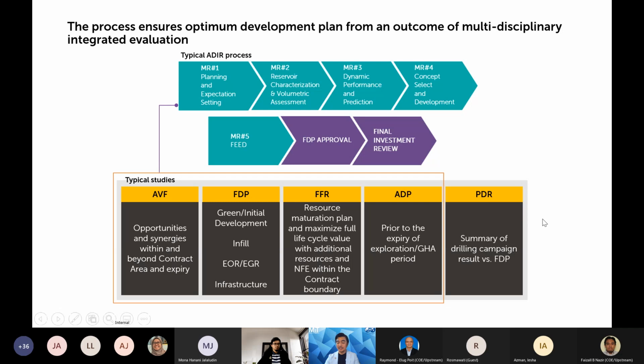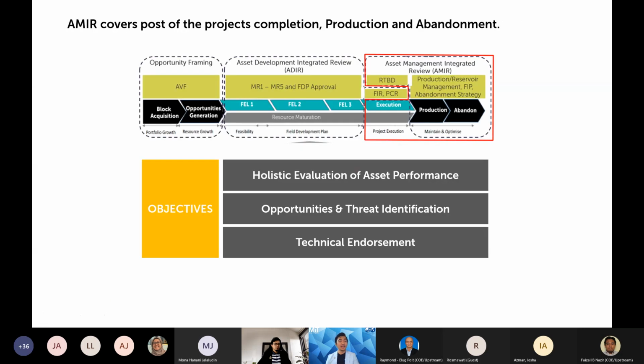Okay, let's move to the next slide. We have covered the AVF, we have covered RD, and now we are moving to the next part, which is on AME. So why do we need AME? First, for asset performance. Number two, for the opportunity and threats toward production and ultimate recovery. And number three, as the technical endorsement avenue.